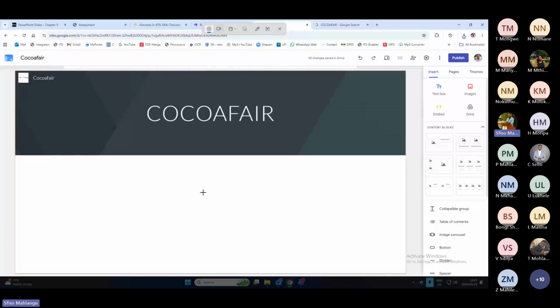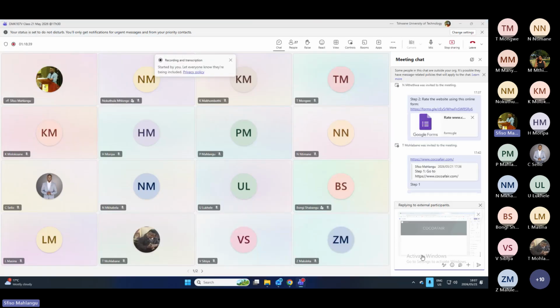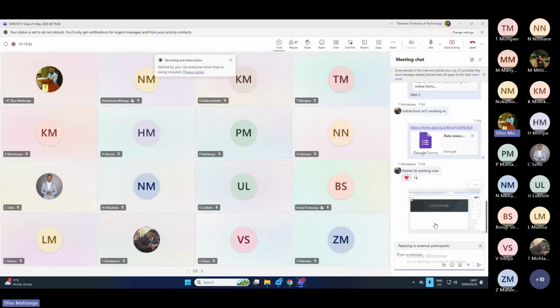You'll see I press print screen on my keyboard, and it allowed me to take a screenshot, and I'm going to paste the screenshot in the chat box. So it tells you the next step that you must do. So, log in to Google Sites.